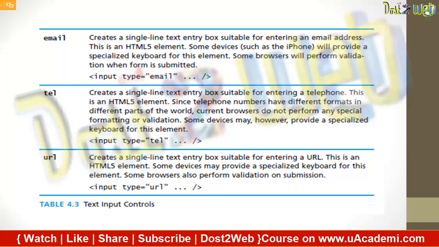Next, you have email. Suppose you want to define an email, then you can use input type is equal to email. That means again it will be a single line text entry box, and it is suitable for entering only an email address, and this is also an HTML5 element.